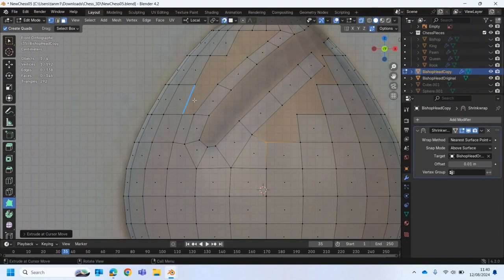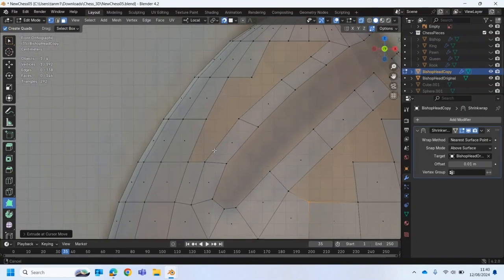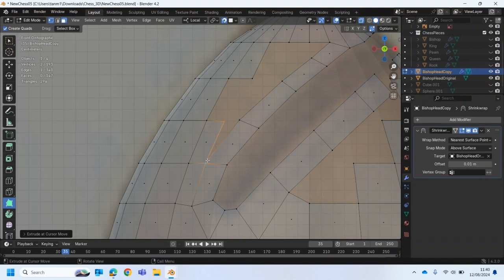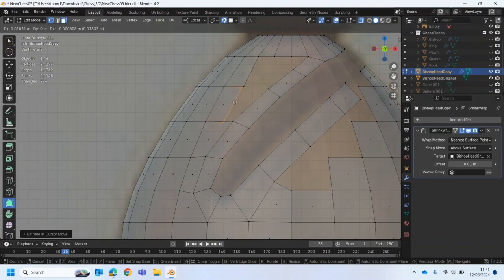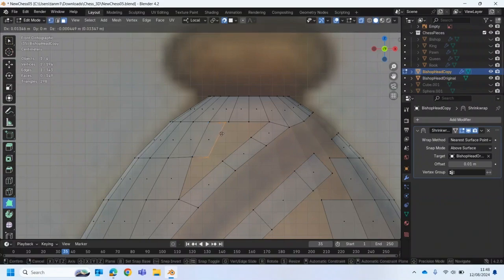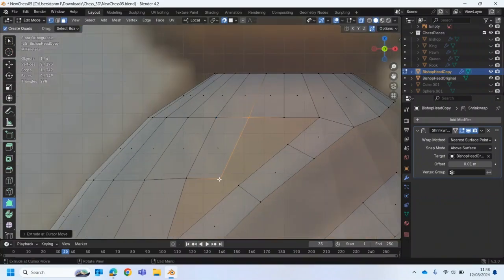Let's come on this side now. Make sure it's merged. It is, and I turn this one that way. I'm not going to connect that yet. What we're going to do is extrude this bit.